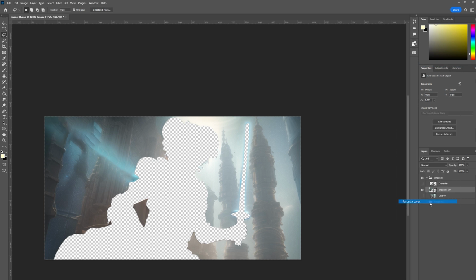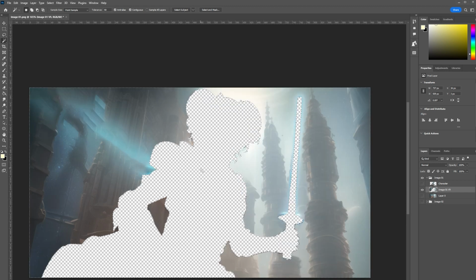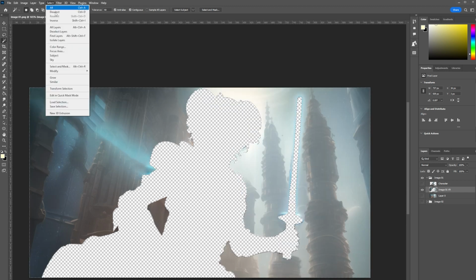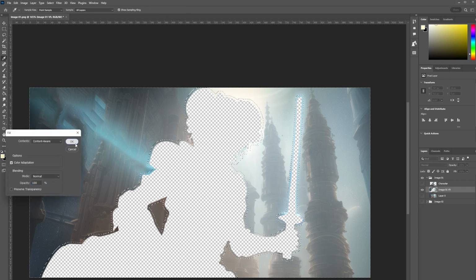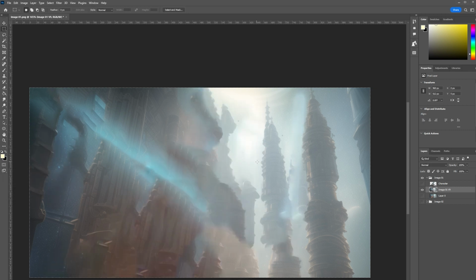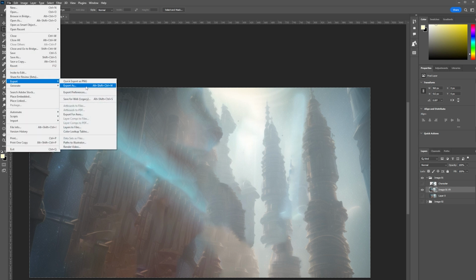Then I'm going to rasterize that. I'm going to use the Magic Wand tool to click into the empty space. Then I'm going to go to Select, Modify, Expand. I'm going to expand it by 5 pixels. I'm going to click the rectangular marquee tool, and then I'm going to right click, Fill, and Content Aware Fill the background. Now, it looks weird, but it's fine because Img2Img is going to save the day again.